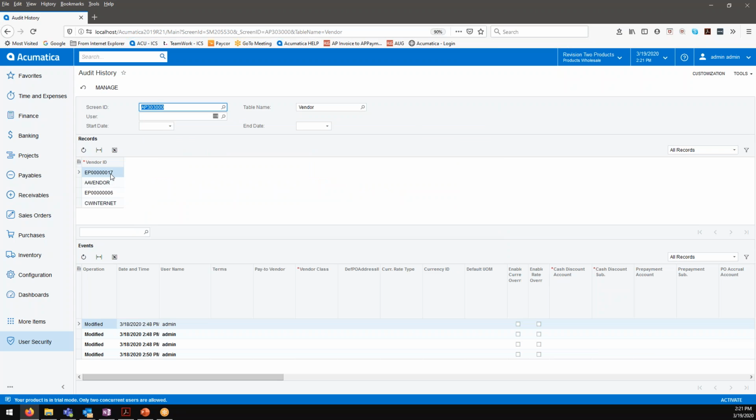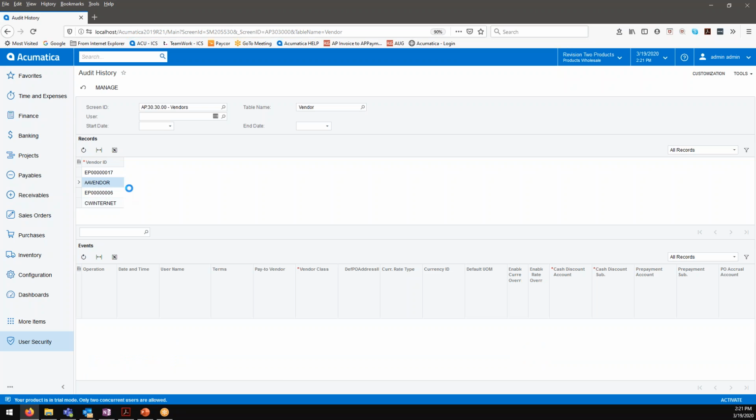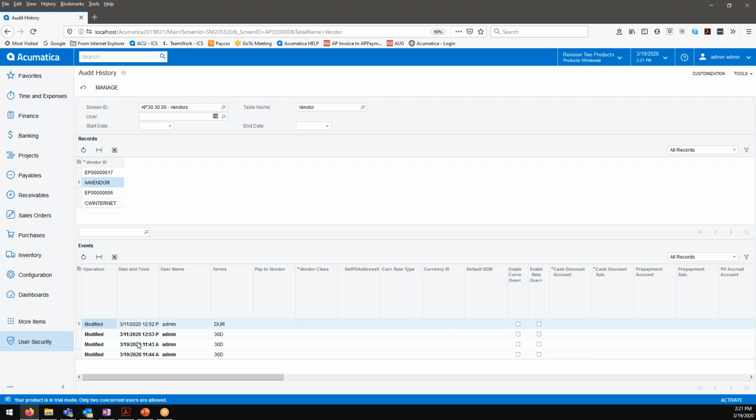And here are any vendors that have been changed. I'm going to go down to CW, and I can see that it was modified. I can see the date, the person who did it, and what was changed. If we look at some of these, I can look at the employee, and you can see some stuff that has been changed. I can look at a vendor, and you can see that terms have been changed for them. So this is an easy way to look at the changes that have been made.